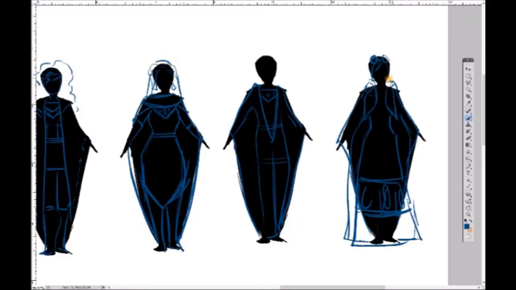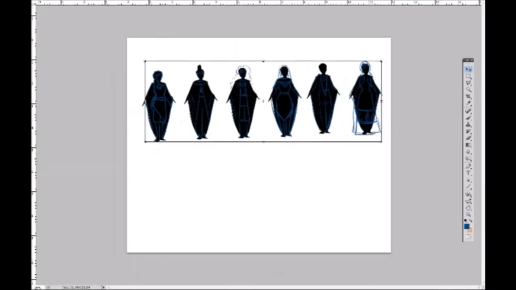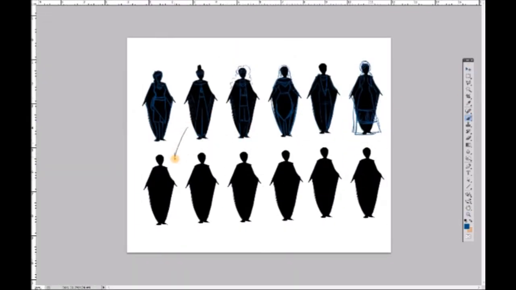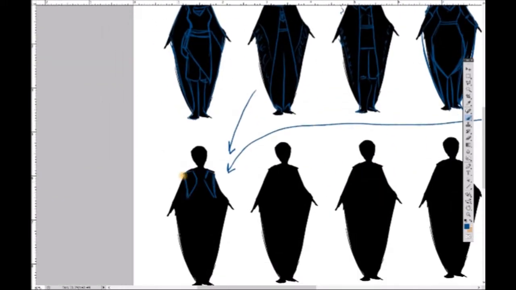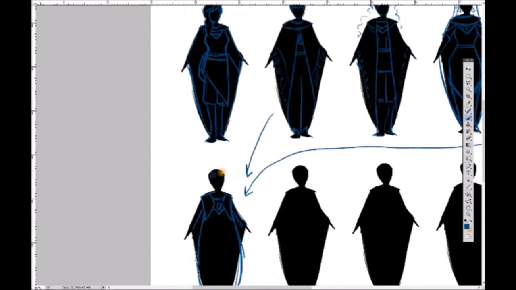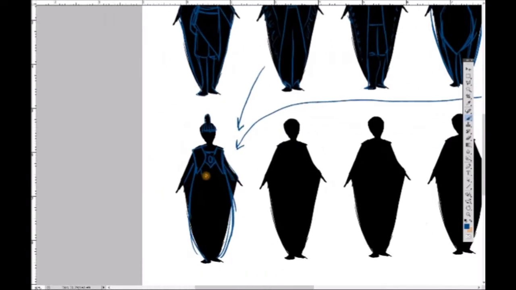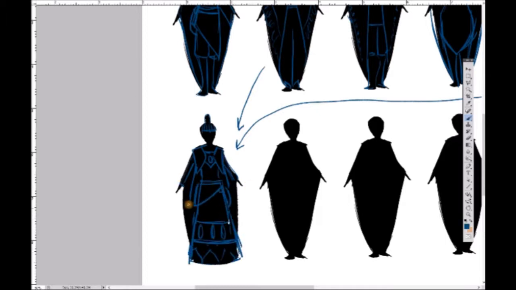Went for a little bit of a steampunk touch with the goggles there. And then again, I'm just taking things that I like from those first six and combining them into new variations so that I might get a better outfit than the ones prior to that one. Change the silhouette a little bit at the bottom there.